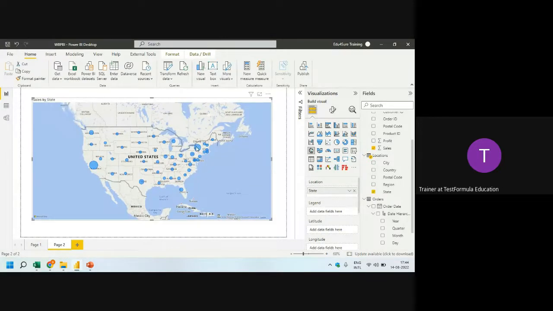So what will I do? I will right click on New York and I will say exclude. I will right click on California and I will say exclude. Now this is the correct performance of the states sales wise. Clear? Understood? Okay. So this is how you can exclude the outliers.